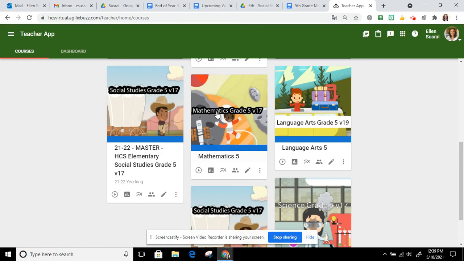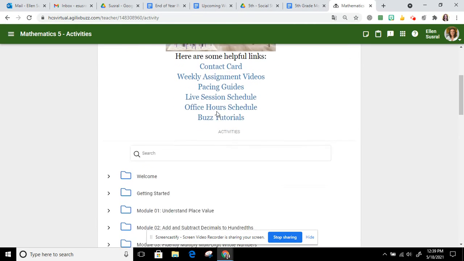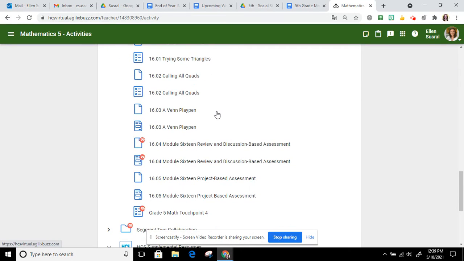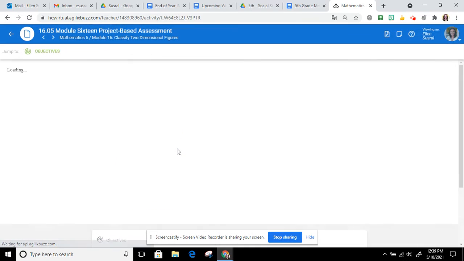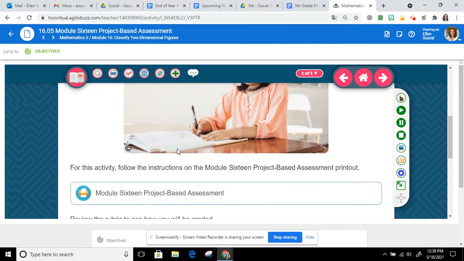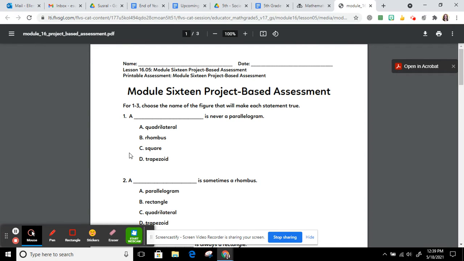So you're going to go to your math course and you're going to go to Module 16, and we're looking at our Module 16 project-based assessment. Okay, and for this you'll just scroll to the bottom, you'll click on the Module 16 project-based assessment link, and it'll open up to your assessment page or pages. You've got a 3-page assessment here. We're going to walk through what questions you have for this assessment, and then I'll show you how to turn it in.